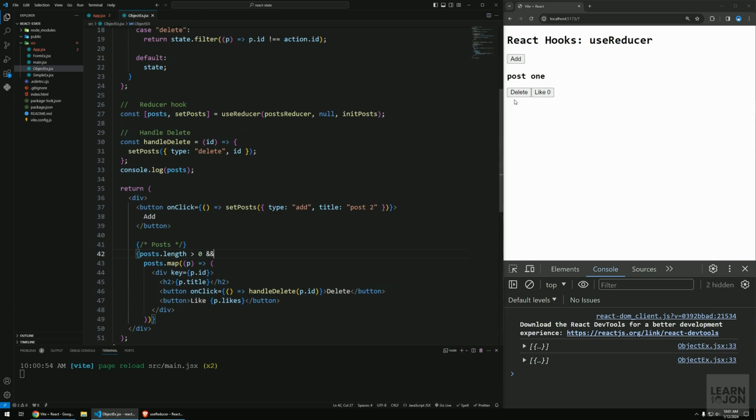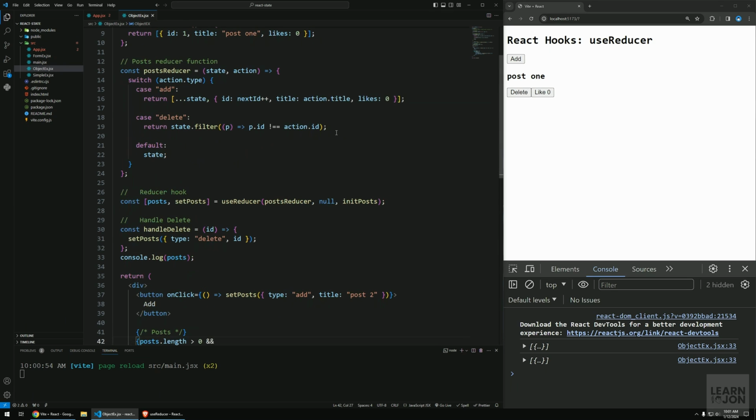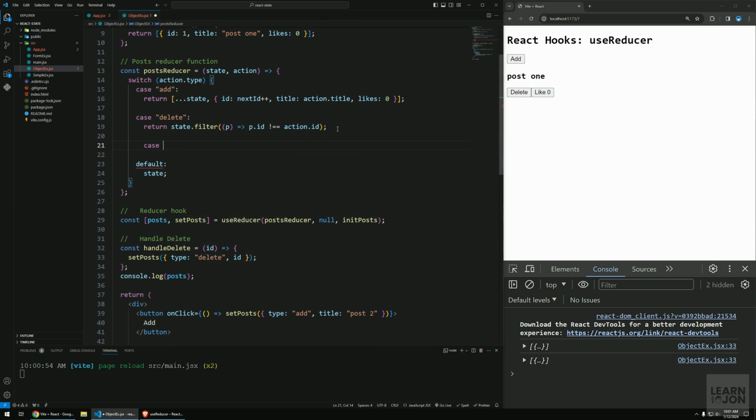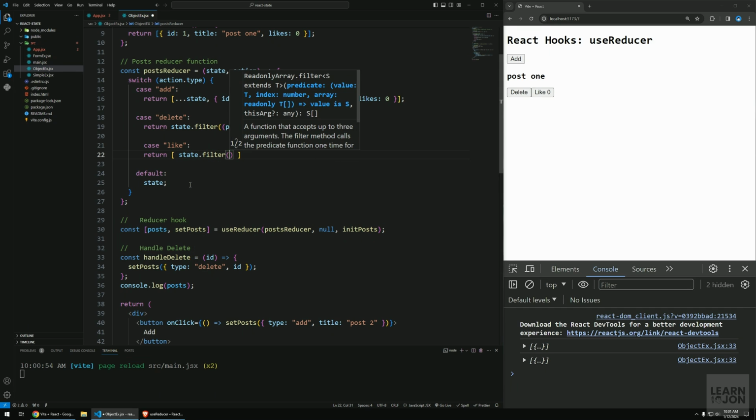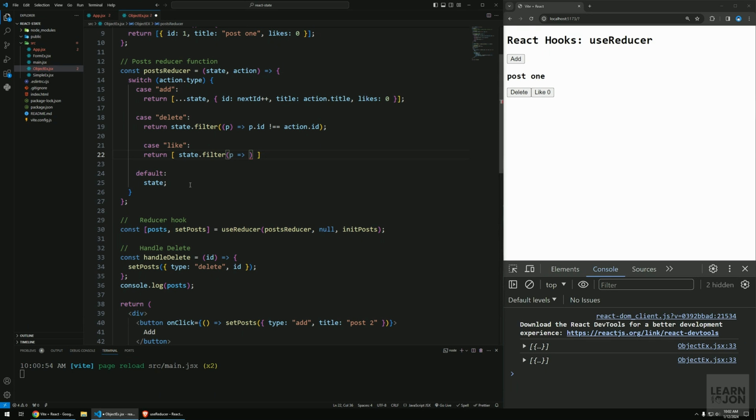All right, so we are able to delete the post. Let's apply the like functionality. So we want to say we have another case. It's going to be like, and this is a bit tricky. We want to return an array with the state filtered. So we know that the filter function returns an array, and this is going to be an array of objects like this. Let's say state first. I'm just going to apply the filter first, a state filter, and we want to check for every post and see if the post ID is the same as action ID.